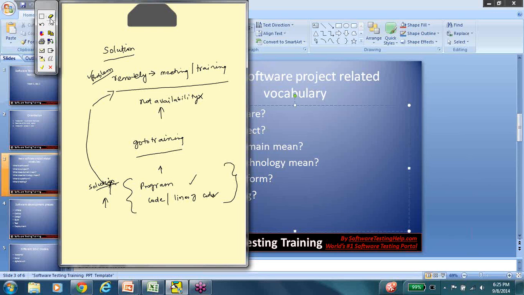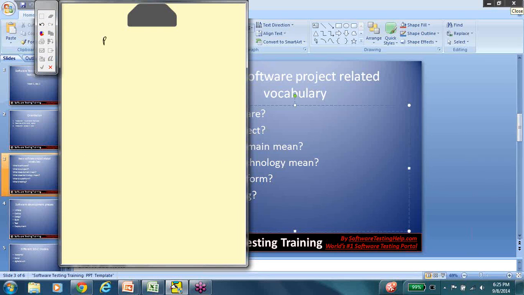Moving on, project. Project, of course, is definitely not an IT word. Let's say you wanted to paint your kitchen over the weekend. That becomes a project.